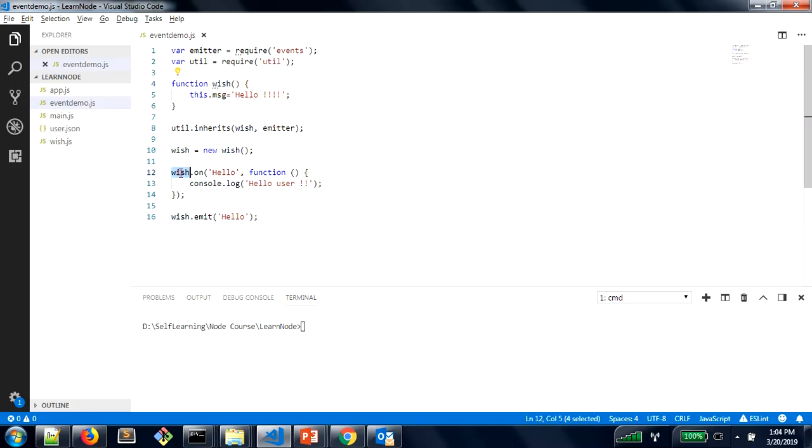So I can say wish.on. Whenever the event hello happens, this is the function which has to be invoked. And I go ahead and emit the event hello here. So let's see what happens when I run this. There you go. So what happens? I have emitted the event hello, and on event hello, it invokes the callback method which is hello user, and it prints hello user here.